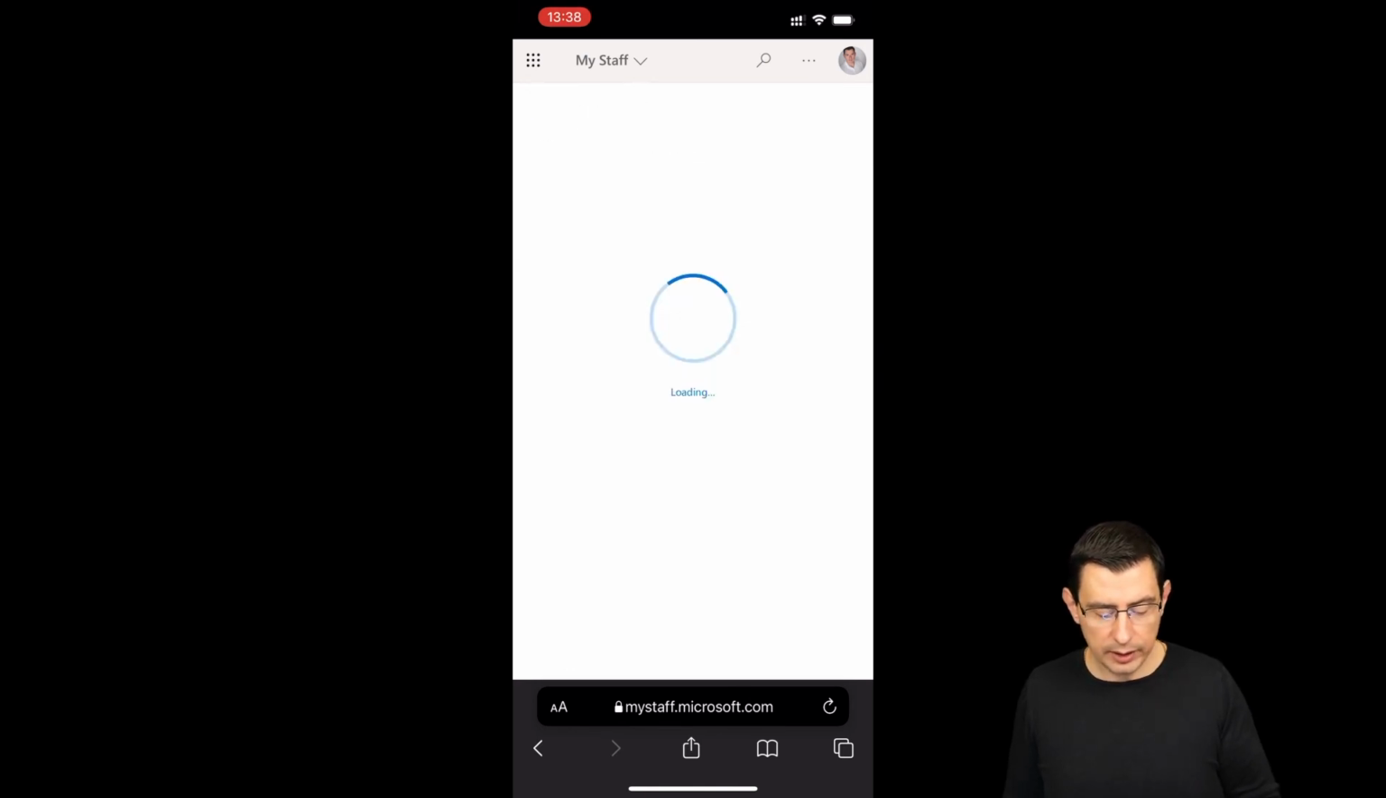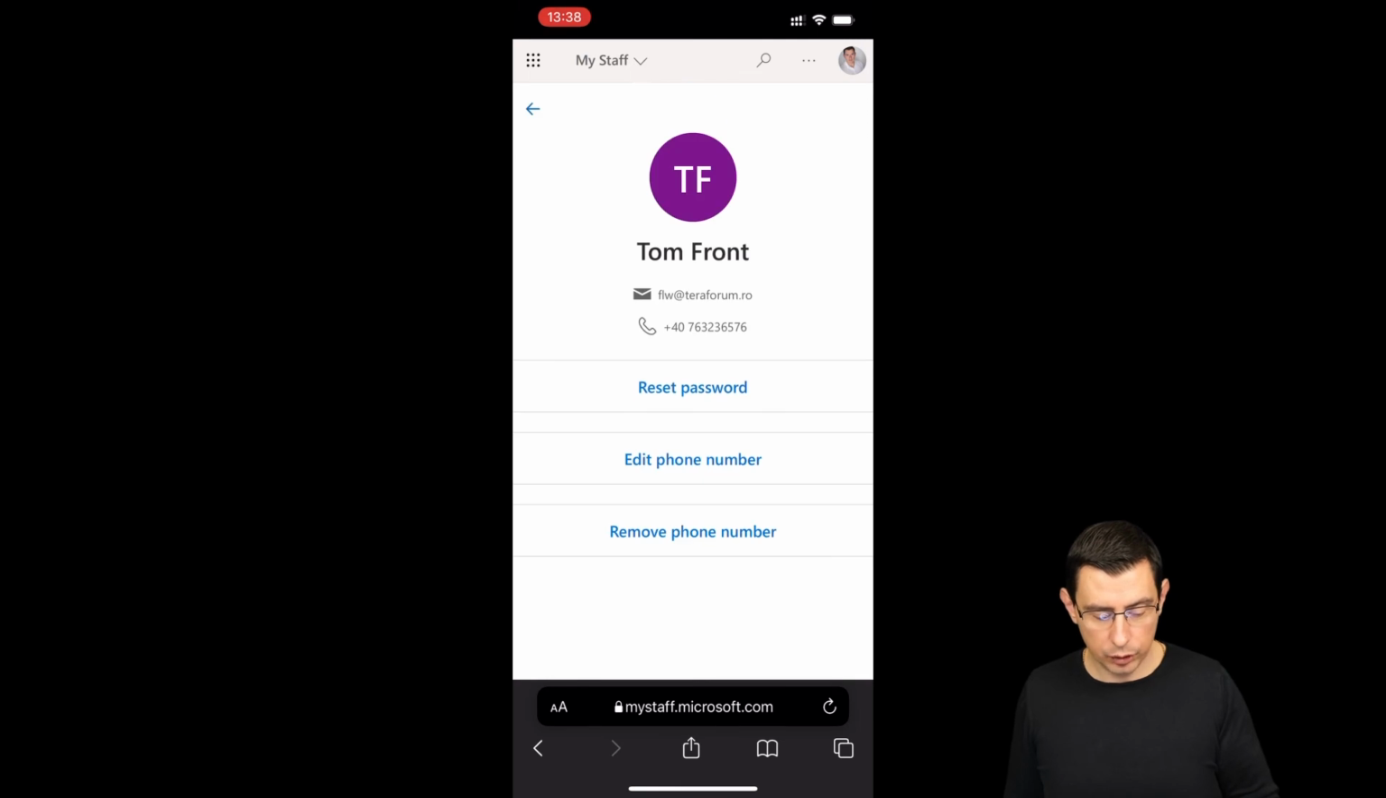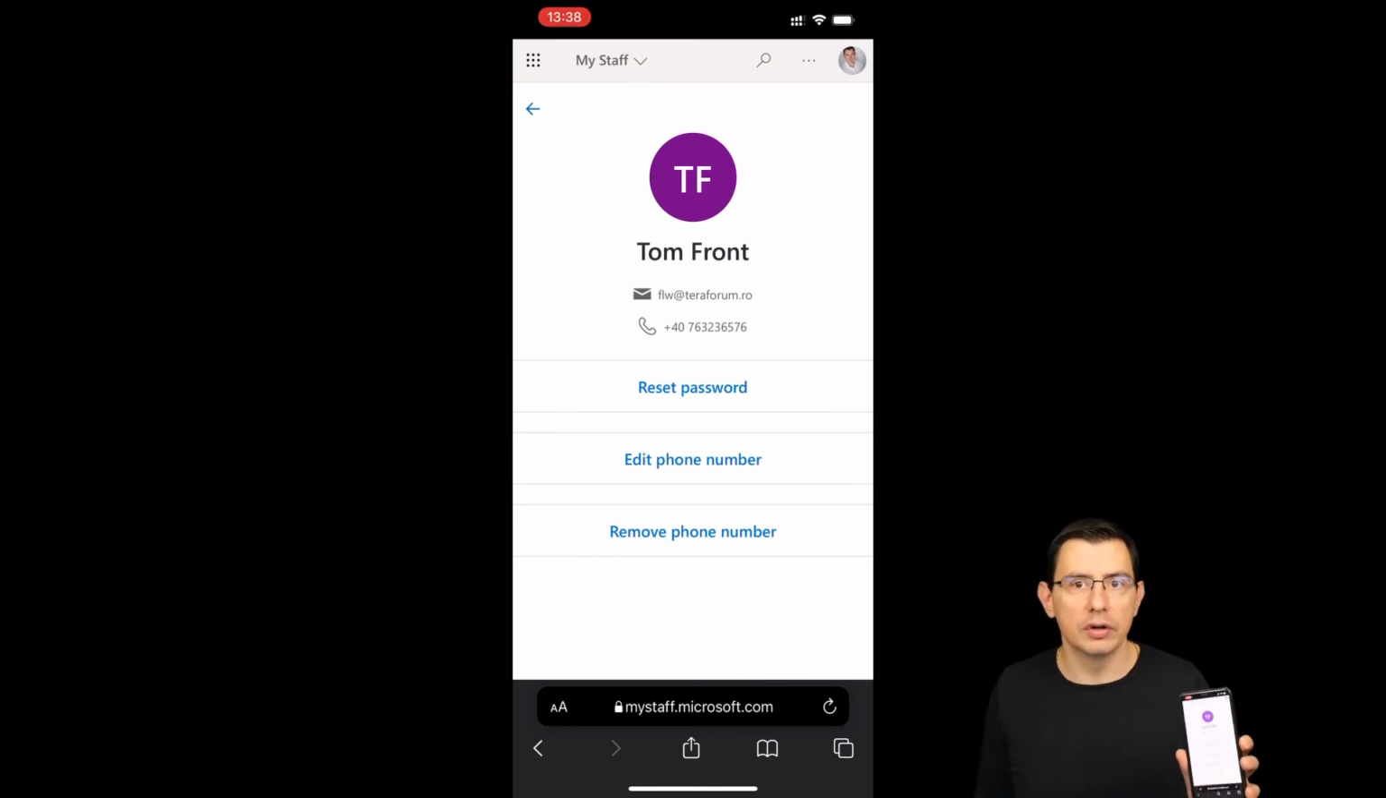I can go in and for Tom Front, I can either reset his password in case he's using username and password, edit the phone number, or simply remove the phone number from his account. It's as easy as that. Instead of calling help desk to help out the frontline worker and waiting for the turnaround, I can do this right from my phone. Very easy.